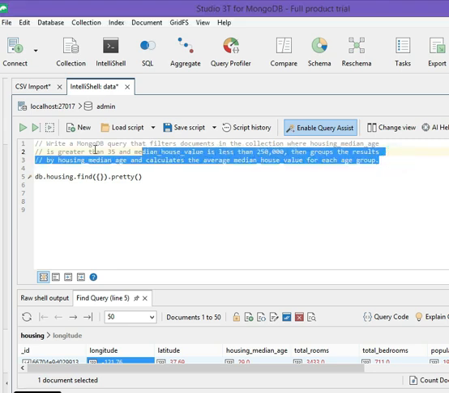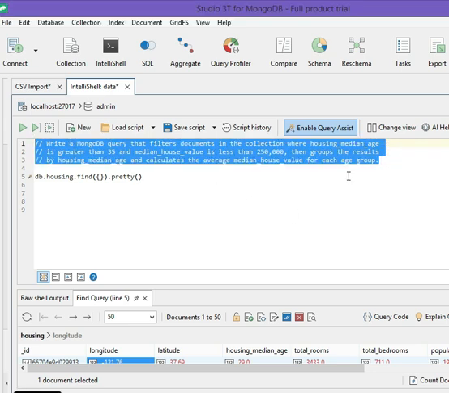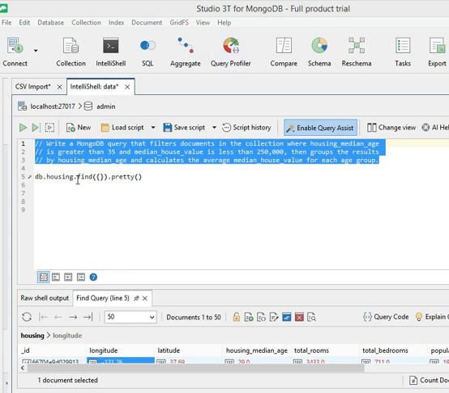Well, so in this exercise we have to run an aggregation query that does two main things. First, it filters documents based on certain criteria, and then it groups the filtered documents to calculate the average house value. So let's get to work.